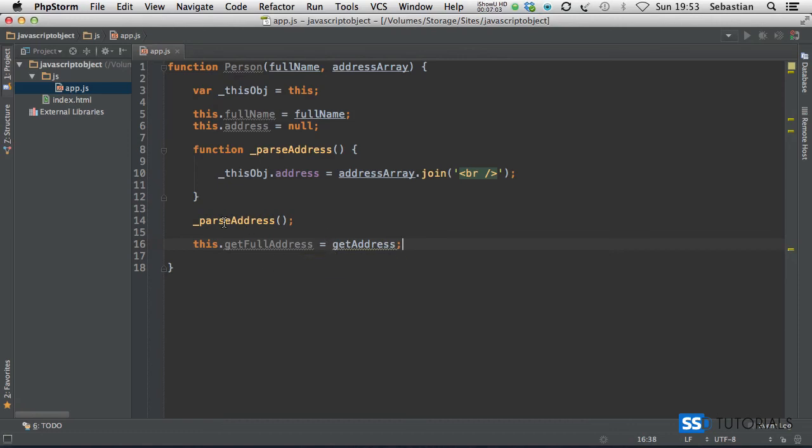Just to let you know, this parse address here works more or less like a constructor in any other programming language, because it's executed when the object is instantiated. Basically, we're calling this function here. It's not exactly the same because constructors have slightly different functionality within the class, but here in JavaScript, this is how you would call the methods which you want to trigger straight away.